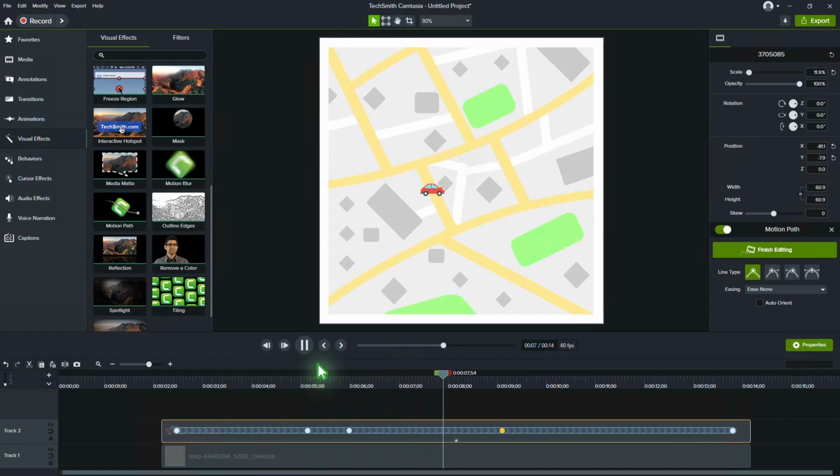As you can see, the car icon doesn't naturally follow the street's direction just yet. To fix this, simply select the Auto Orient checkbox in the Motion Path properties. This will ensure the car rotates smoothly along the path and follows the road.